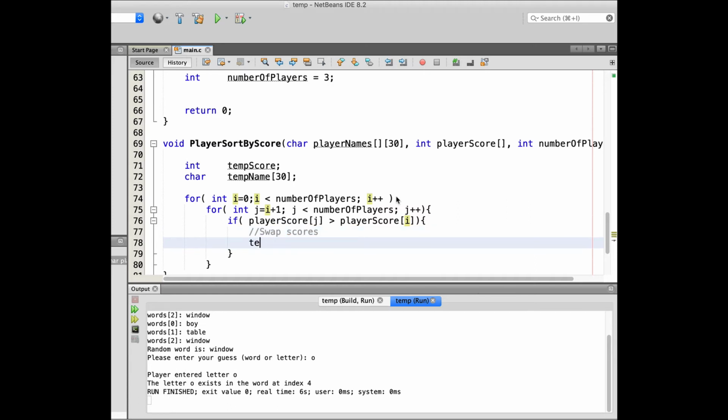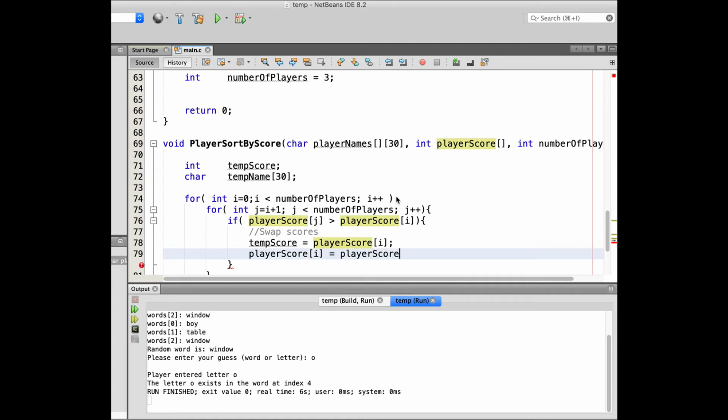Temp score is assigned to player score of I. Player score of I is assigned to player score of j. And player score of j is assigned to temp score.